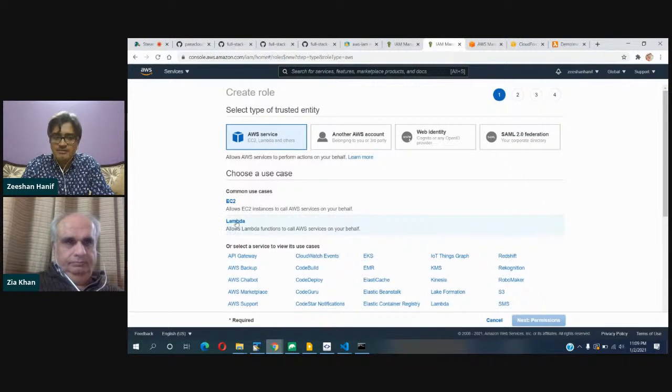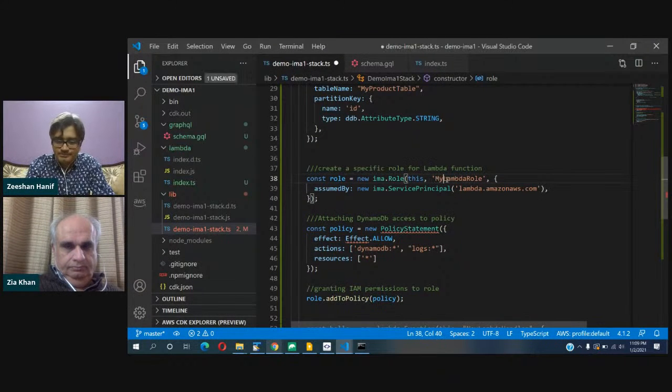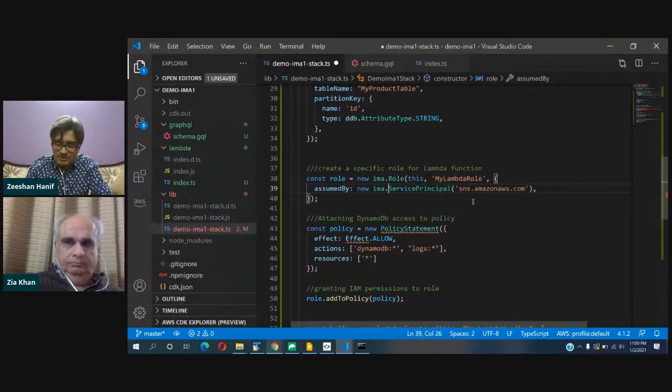So we are creating a role and we are selecting the service Lambda. Let's say my lambda role, and we are creating a service principal, and we are saying lambda.amazon.aws.com. If you wanted to do AppSync, you will say AppSync. If you want to do SNS, all the services, the name of the service, you will replace it from here, and the role will be created for you.